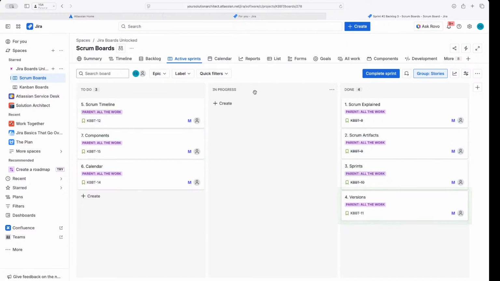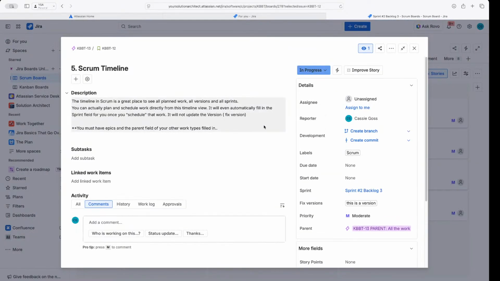So versions are a critical part of Scrum. All right, so let's take a look. All right, so we also have something called a Scrum timeline. The Scrum timeline is a great place to kind of see all of your planned work, all of your versions, and all of your sprints in one view.